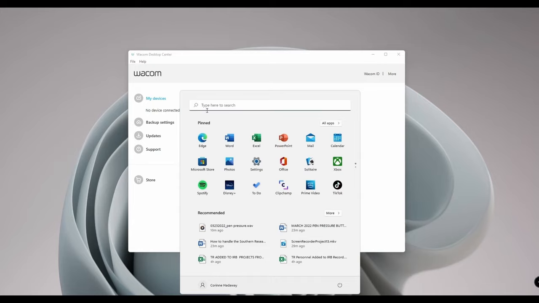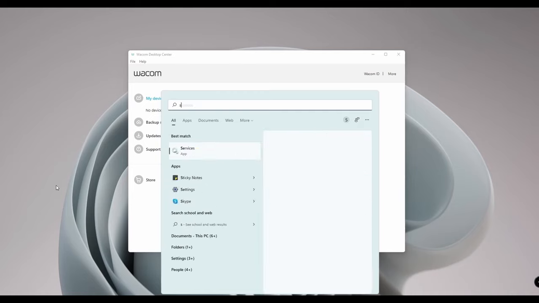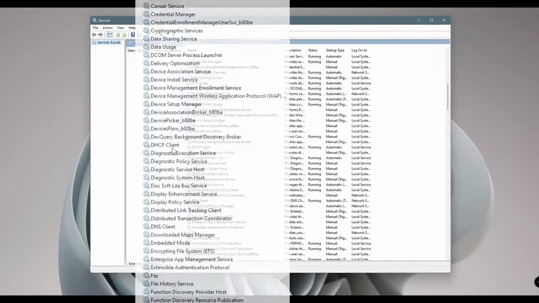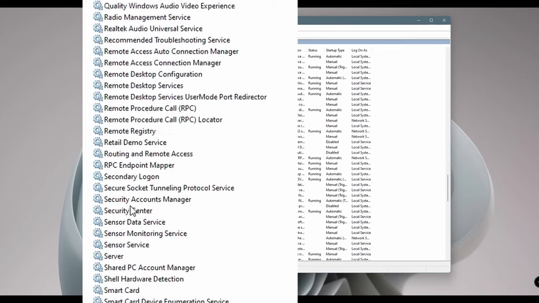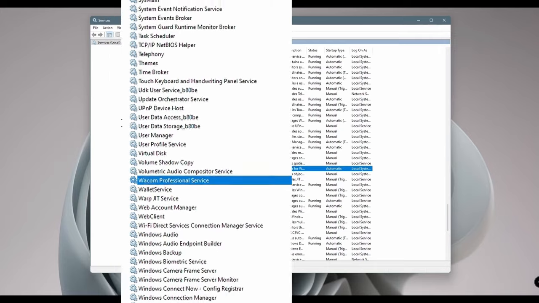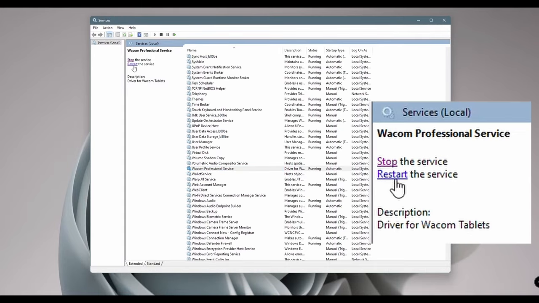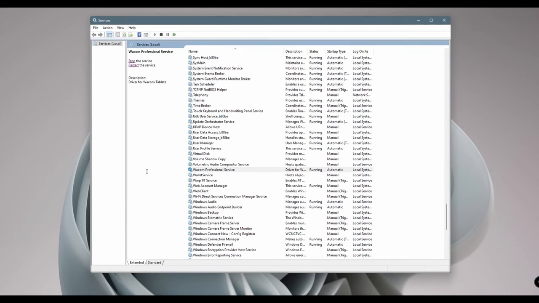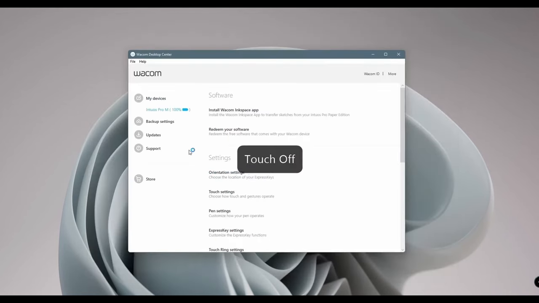Click on the Windows Start menu icon. In the search bar, I want you to type Services. The Services app appears right here. Now click on it. Now scroll down until you find the Wacom Professional Service. Click on it to activate it. On the very top left corner of this window, you will see an option to restart. Click on it. And now your Wacom tablet is back on.